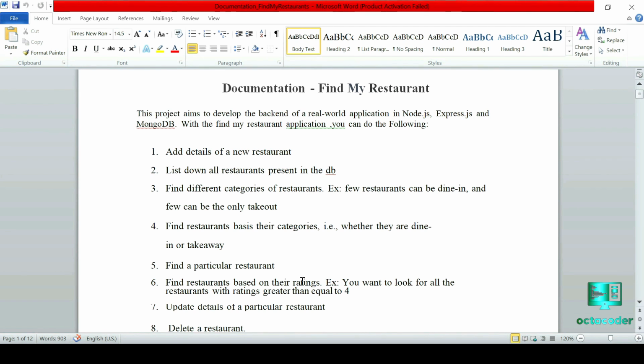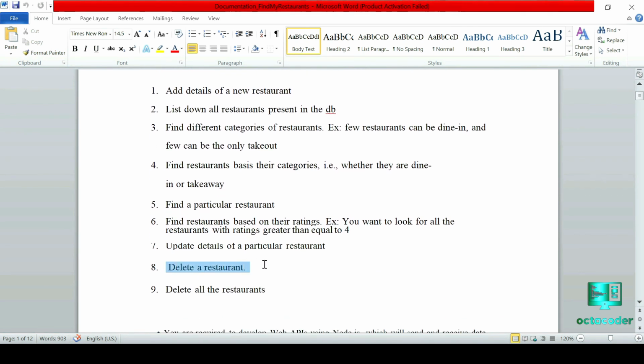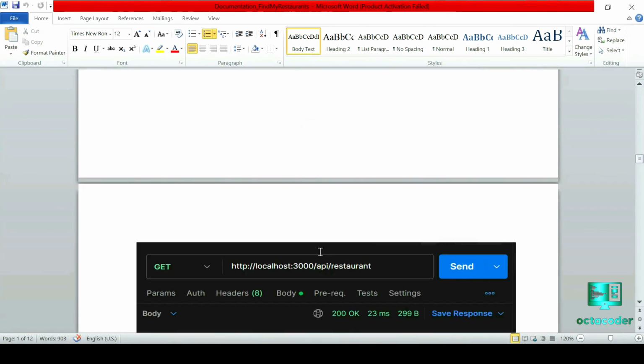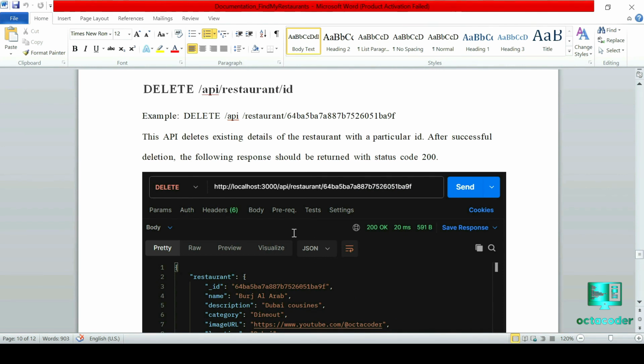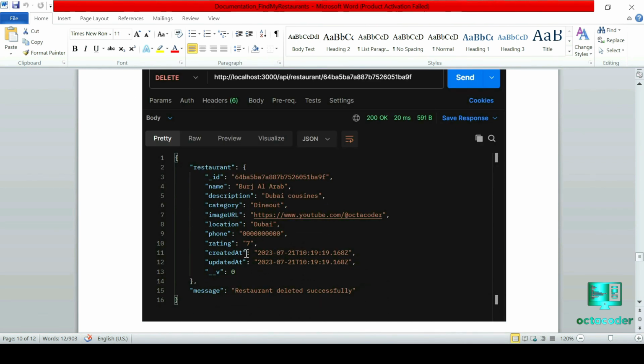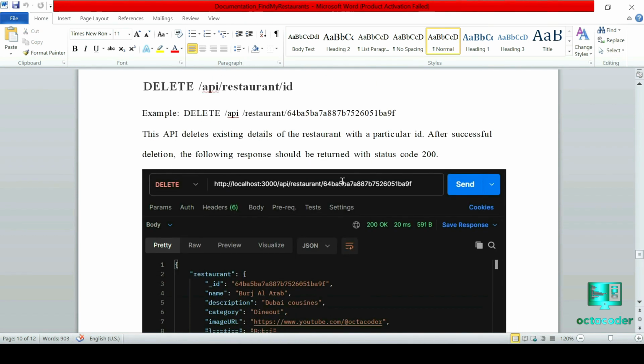Now let's move on to the final API endpoint, which is the delete operation. As we refer to our documentation, we can see that we have two delete options: delete restaurant and delete all restaurants. Let's start by examining the example provided here. This API is responsible for deleting the details of a restaurant with a specific ID. Upon a successful deletion, the response will confirm that the restaurant has been deleted successfully. Now let's proceed to write the code for this operation.